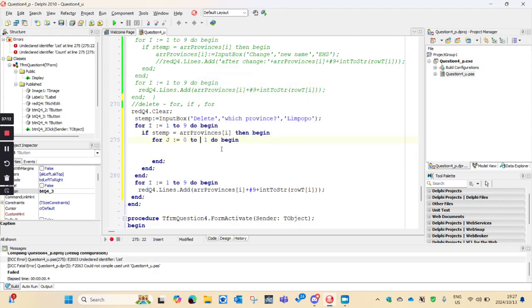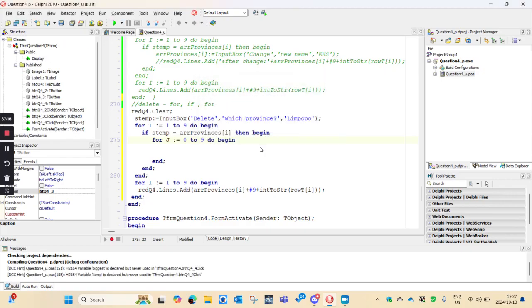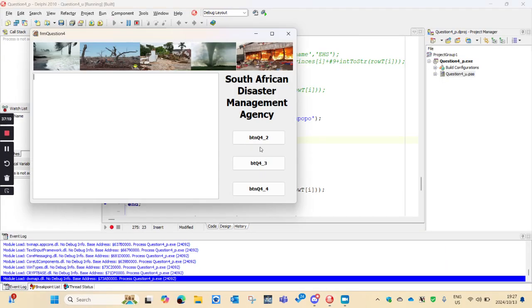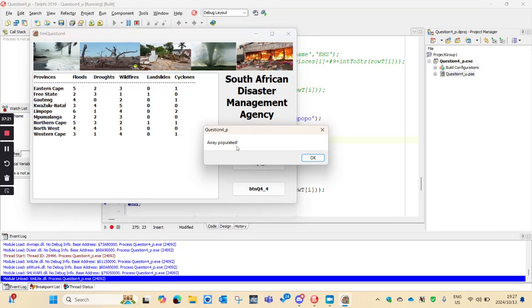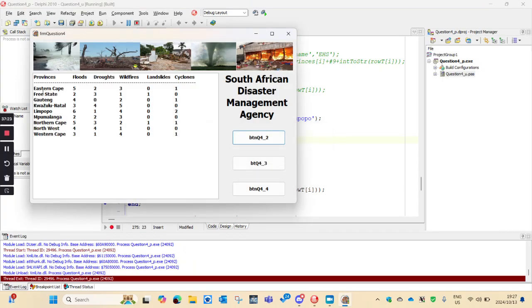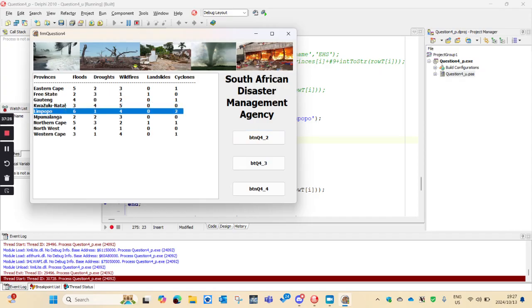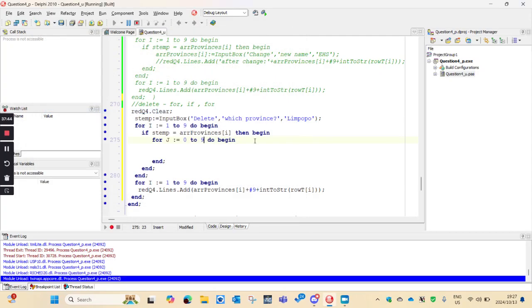Let's just put 9 there for now. I just want to see that we've got the idea. So we've got the 9 provinces, but we want to remove Limpopo. When we remove that, Mpumalanga must move up 1, Northern Cape must move up 1, Northwest must move up 1, and Western Cape must move up 1, and then the bottom line needs to be gone. Do you agree? So these bottom 4 all need to move up 1. That's what we want to do now.